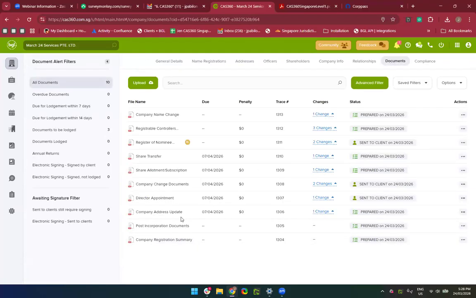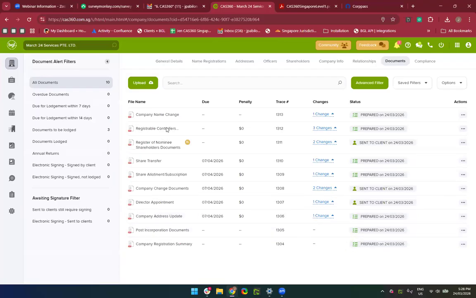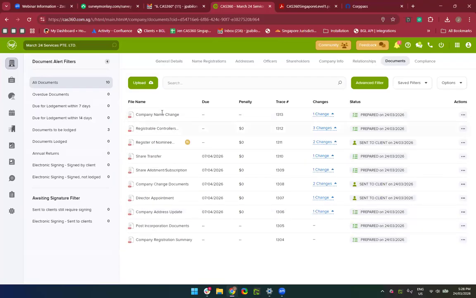You can see that along these exercises, we process a company registration, post incorporation, an update of the company's address, share transaction, registrable controller, and even up to now, which is the change of company name. Every single time you send or export a document, the system will automatically create a folder and a copy of what you have prepared, what you have exported, and what you have sent out.